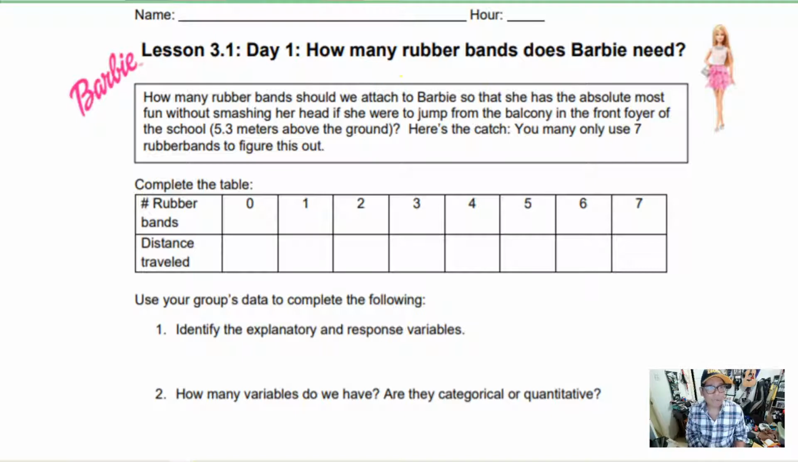We have: how many rubber bands should be attached to a Barbie so that she has absolutely the most fun without smashing her head if she were to jump from the balcony of the front foyer of the school, about 5.3 meters to the ground. So here's the catch. You can only use 7 rubber bands to figure this out. Now, if we were in class, I would give you 7 rubber bands and you would try to figure out how far would the Barbie stretch after 1 rubber band, 2 rubber bands, 3 rubber bands, etc.